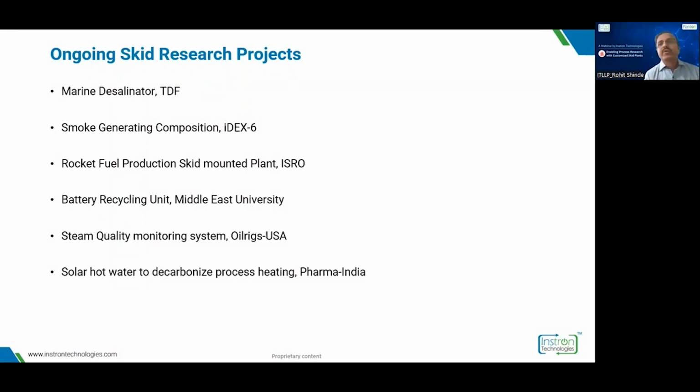Another project which we are working on is smoke shells. Again, we got this project under the iDEX initiative, the indigenization initiative through Atmanirbhar Bharat, where we are working on the development. We are developing the process for smoke shell composition along with the filling of the smoke shells.